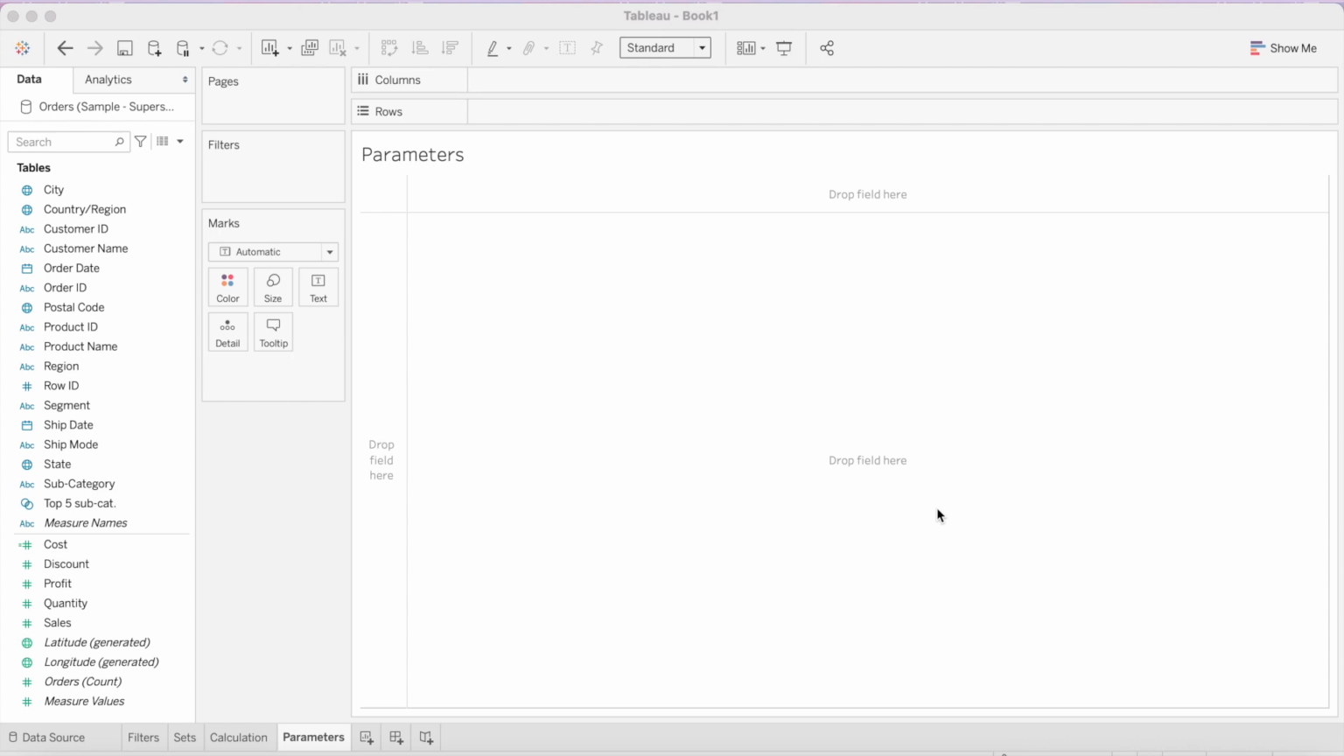You can also use parameters to change reference lines. You can use them in calculation fields and in many other ways. Now let's get started, and let me show you how parameters work.